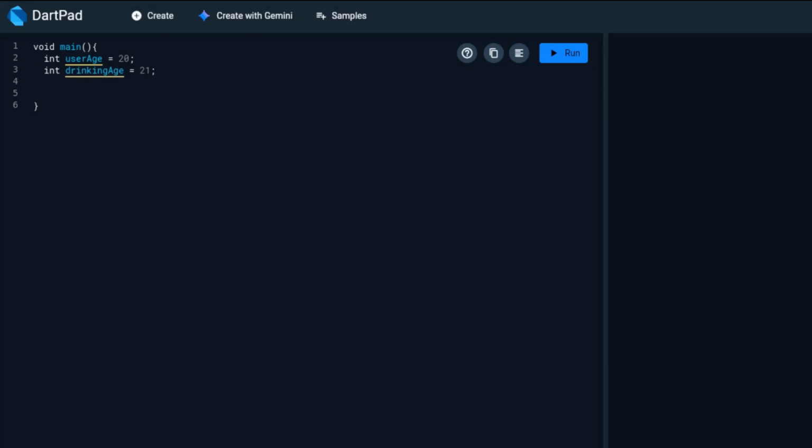So the way we do that is using control flow statements. So we start with our if keyword. Inside our if keyword, we need a condition. So if our user age is greater than or equal to our drinking age, then the user should be allowed entry. Then we should print entry granted. Don't forget the semicolon. Else, that means that our user is not above the drinking age, so we want to print entry denied. User is too young, maybe.